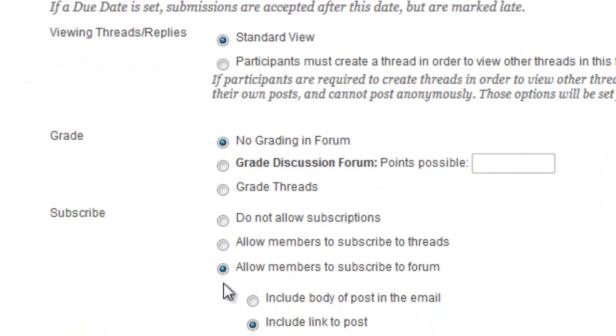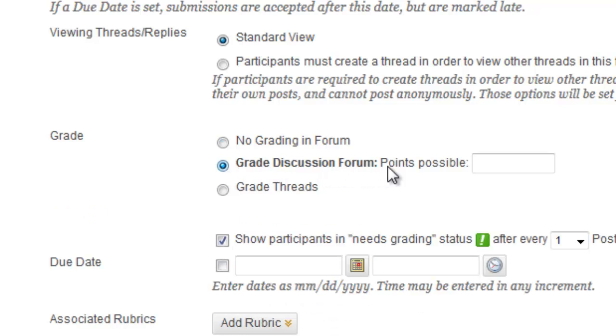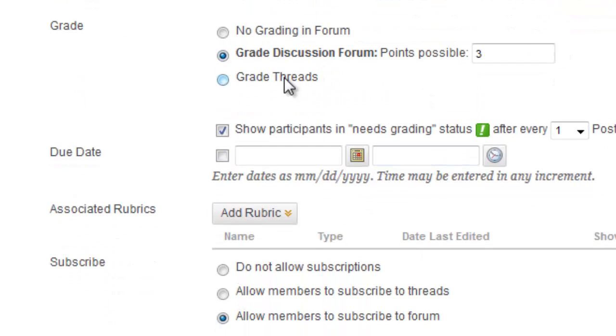For grading, you can choose to grade the forum. The default is for it to be set to not be graded. If you choose this grade discussion forum option, you'd have to enter a maximum number of points possible, so for example 3. And that would be the grade that students would get for this particular forum, for this particular topic. And I will show you in a later video how to go back and grade these forums. You can also choose to grade individual threads. So rather than the collection of posts that students make inside of a particular forum, you can grade individual threads.